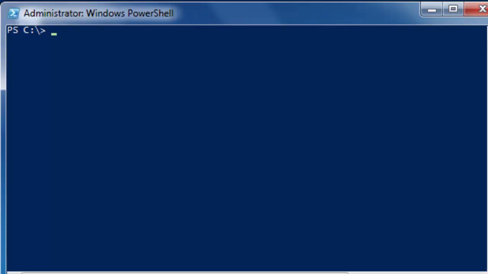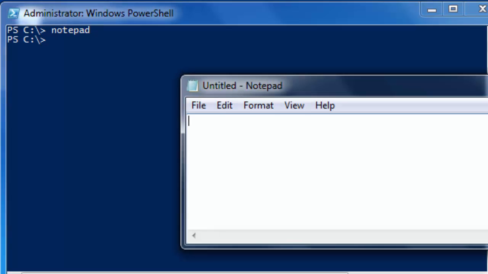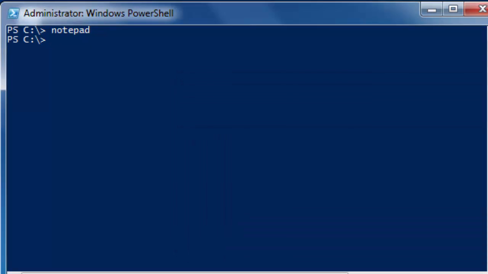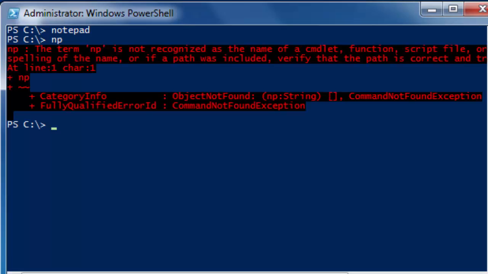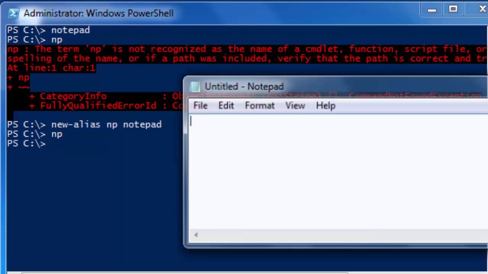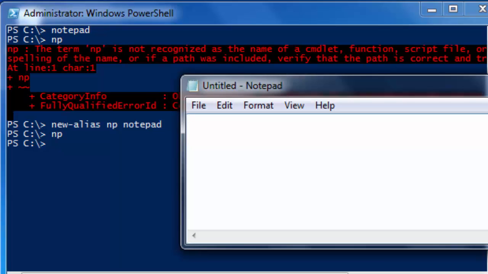We are going to make one more just for the fun of it. Let's type in notepad, and notepad opens. Let's see if notepad has an alias of np. It does not. New-alias np notepad. Let's try np now. Np, and notepad opens. So that's the way to do it.